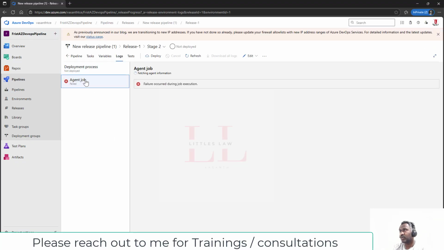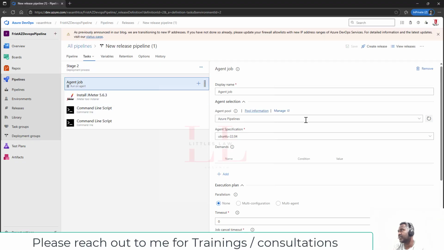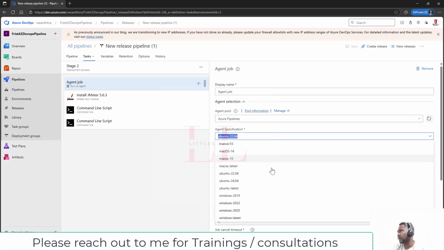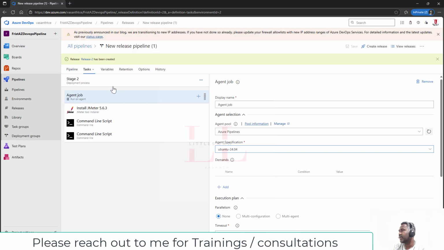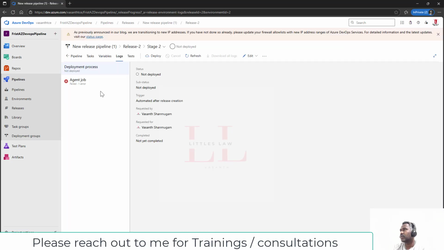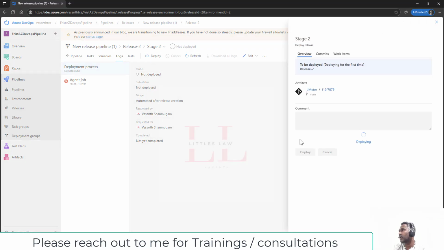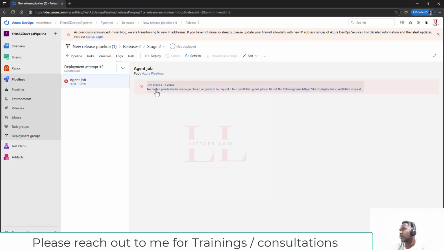Go to the logs. Oh, for some reason, due to job execution. Okay. Let's change it to a different agent and let's see what happens. 22 was there. Let's change to 24. Save. Okay. Create release. Create. Logs. Refresh. Deploy. Okay.